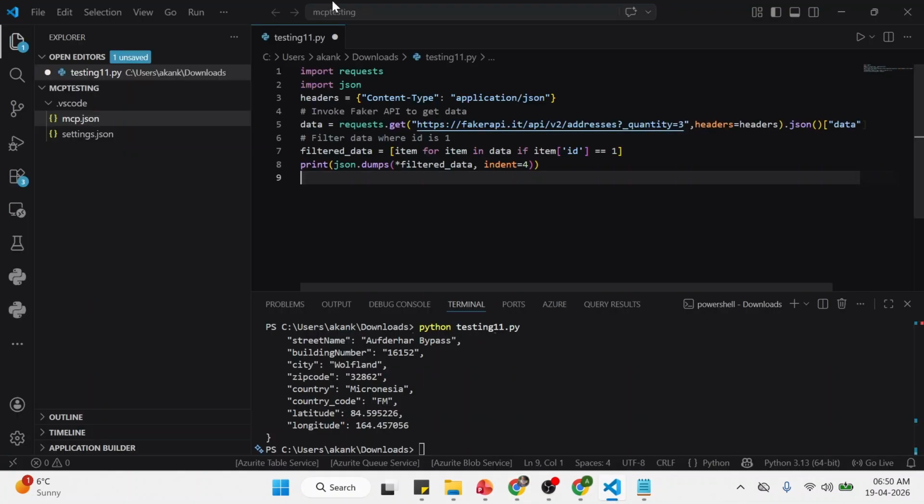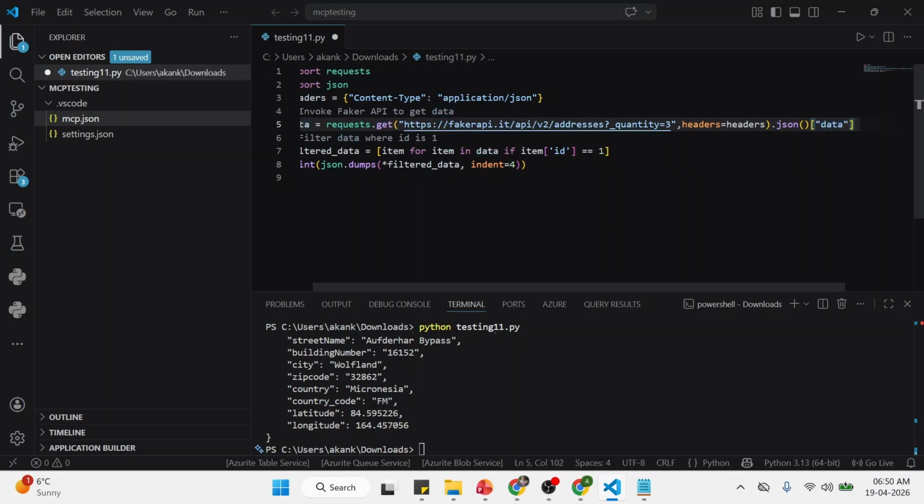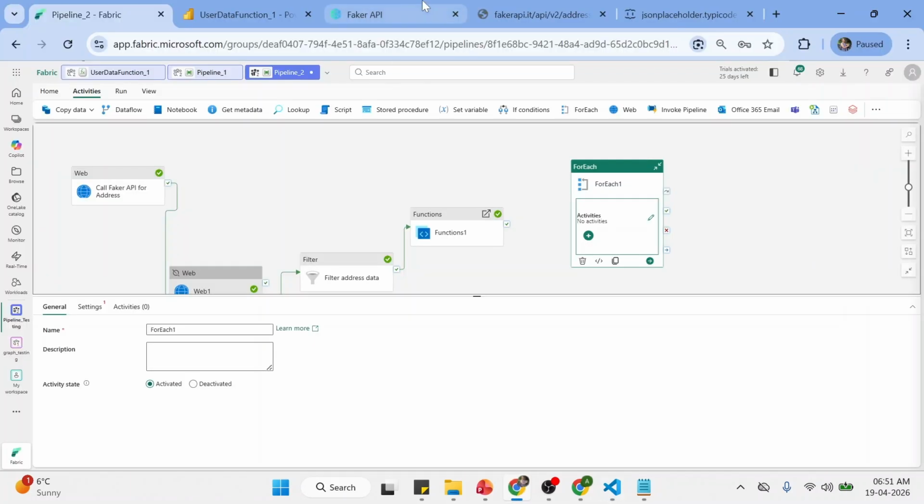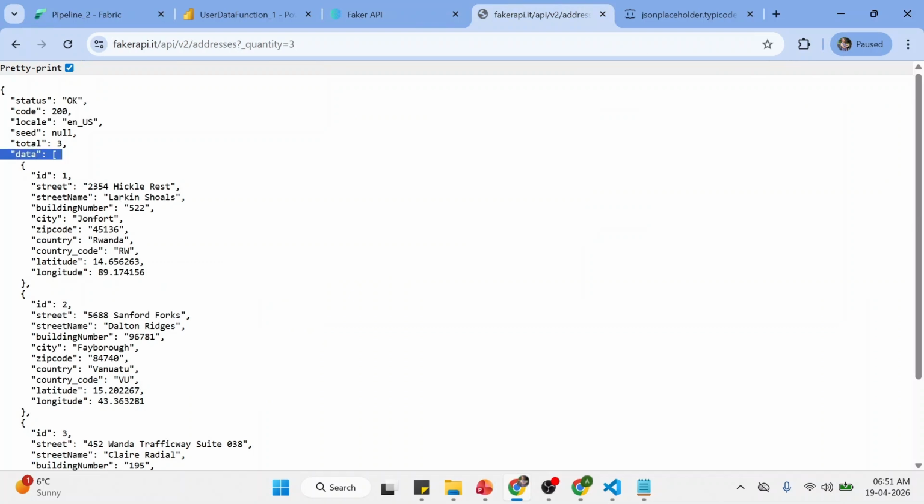So this is my Python code. We are using request to call the API, again in this case at address API quantity 3. Then we are changing it to a Python structure, a dictionary, with JSON, and we are only selecting data. So this is a dictionary, so we can do it like this, and this is just the data part, right? So what exactly I mean, this part, same thing we are doing in the pipeline as well.